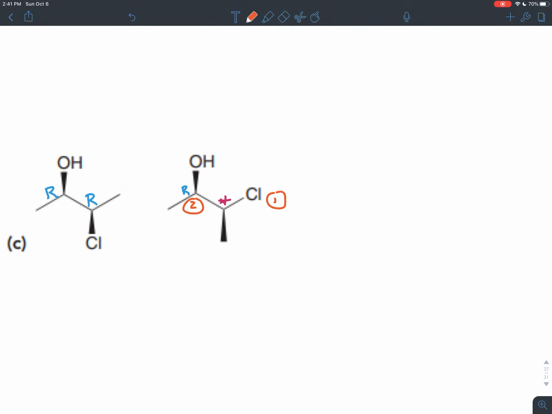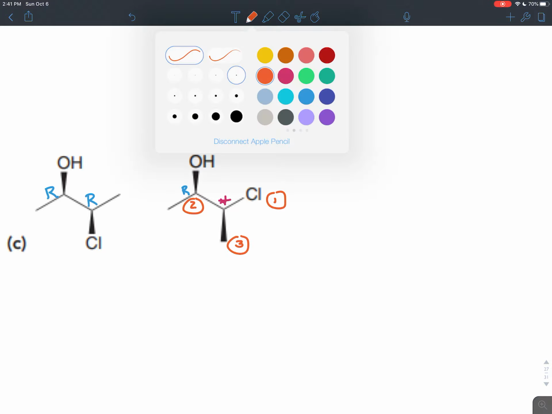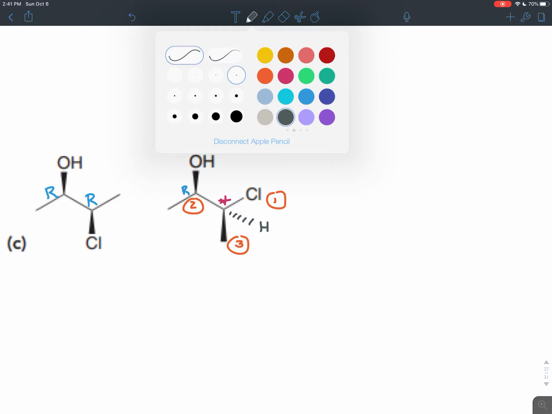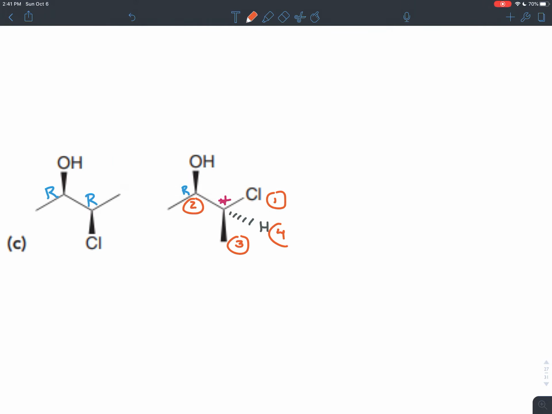For the chiral center on the right, first assign priorities. Chlorine's number 1, carbon on the left is 2, carbon at the bottom is 3, and the hydrogen, which is going away, that's 4. So make sure 4 is going away, it is. So we'll keep whatever configuration we get when we go from 1 to 2 to 3. It's counterclockwise, so that's S.